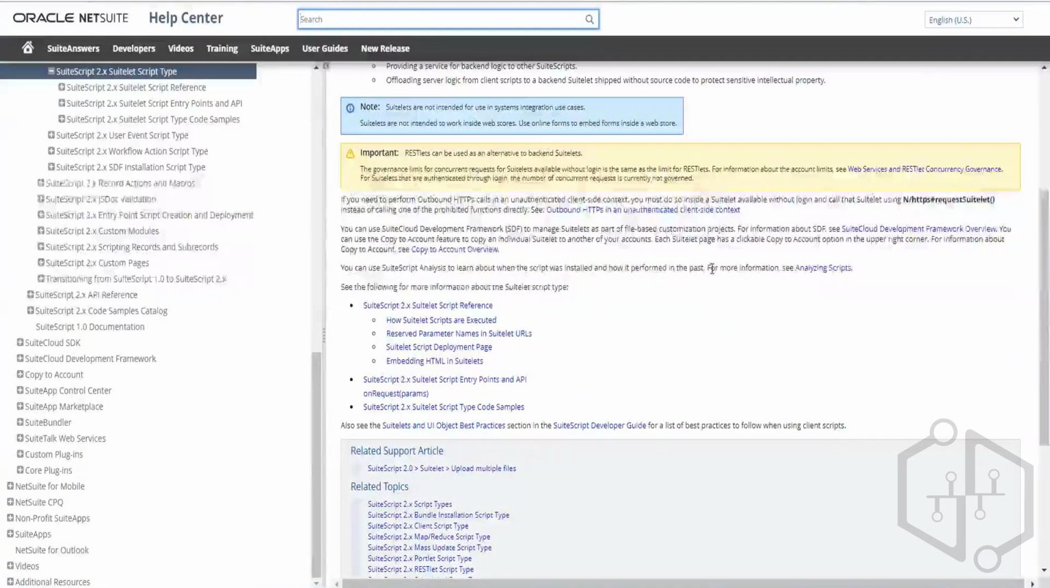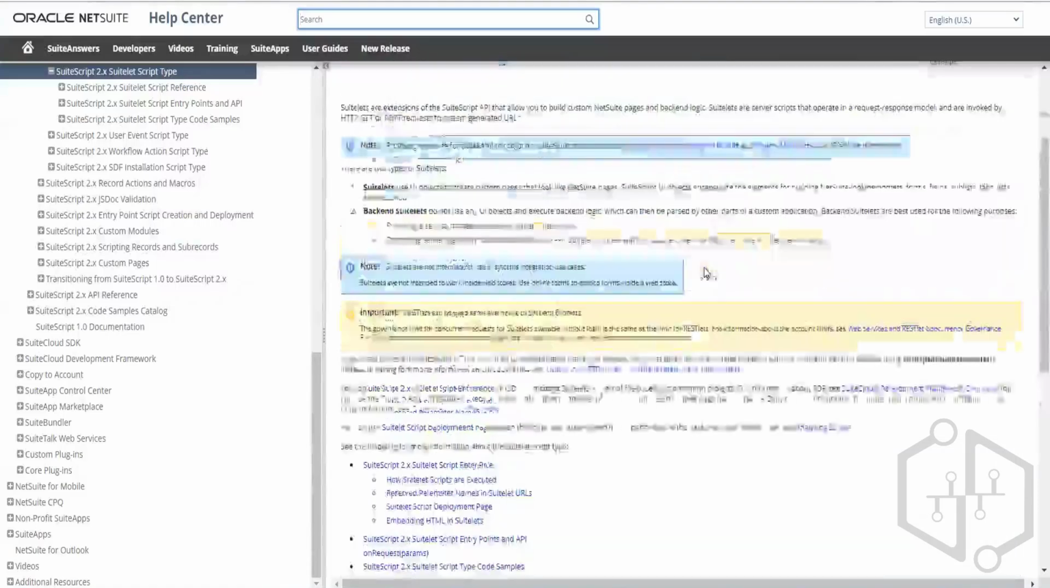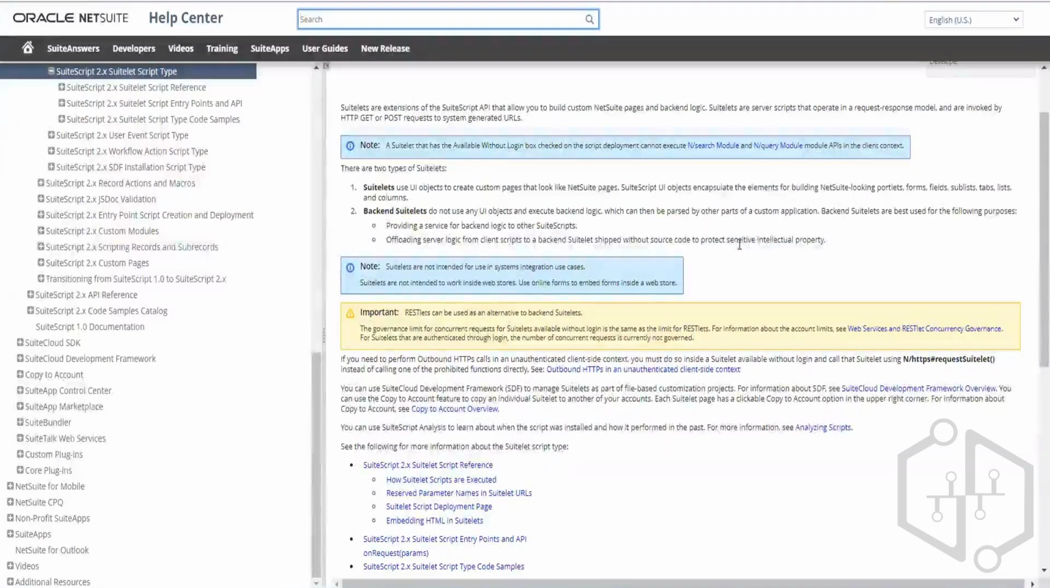Hold on. Can you scroll up a little bit? I just want to read the text. Should use clips. Okay. Can be passed by any backend Suitelet. The best use for providing service. Okay.